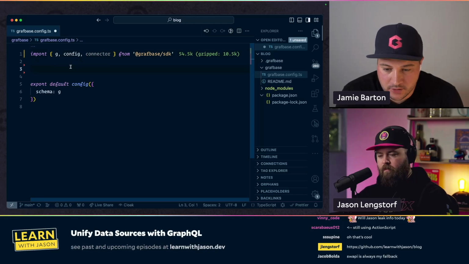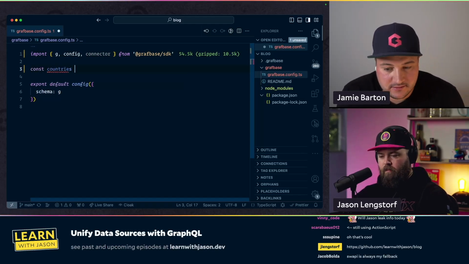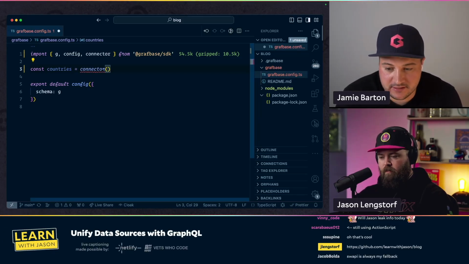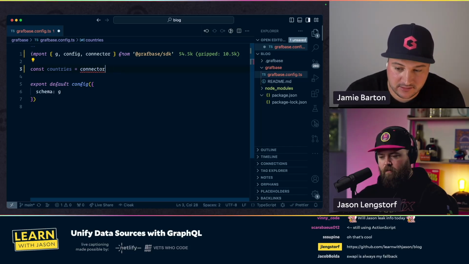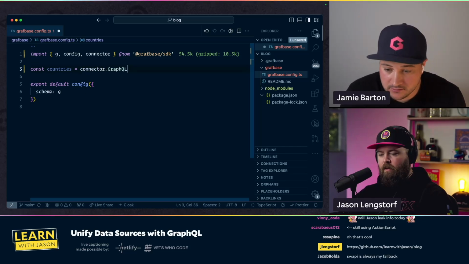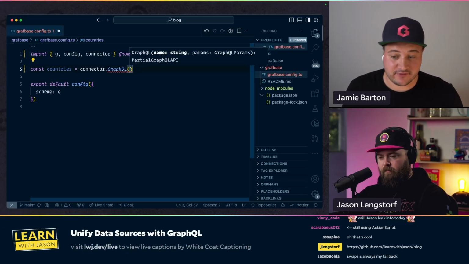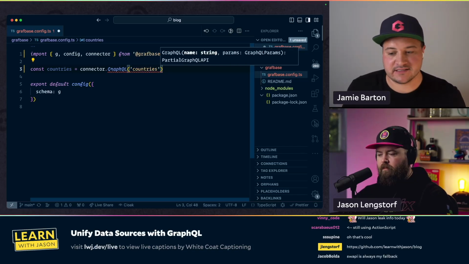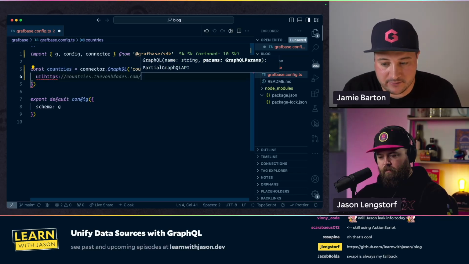And then we can create a new const that is called countries. And that can be equal to connector. And then it's TypeScript, so we should just be able to do dot, and it will show GraphQL. Oh, look at that. And then parentheses, we can give a name for the API. This is custom, so this is what will be used for the namespace. So if you're using multiple country APIs, you might want to name them differently.